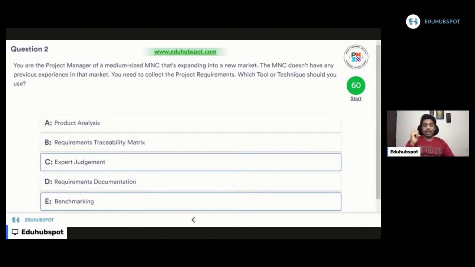Let's read option C now. Expert judgment. Very good choice. You as a project manager or leader for the project, it doesn't mean that you know everything about the project. When you want to collect your project requirements, you can take the support of an expert, a subject matter expert, or a marketing person. They can come and tell you, hey, if you implement these requirements, your product stands best in the market. Expert judgment is an excellent tool to collect project requirements. C is a very good choice.